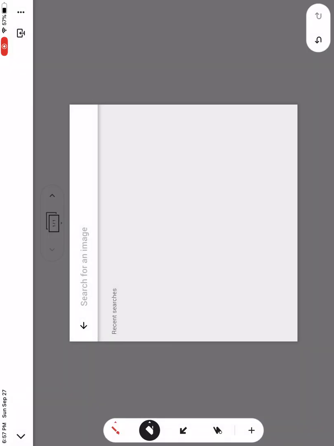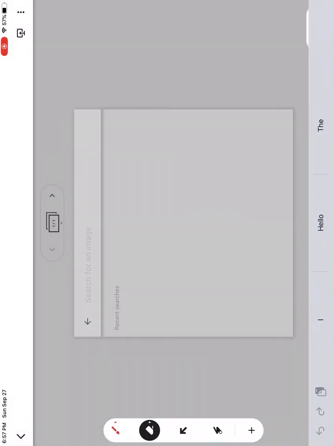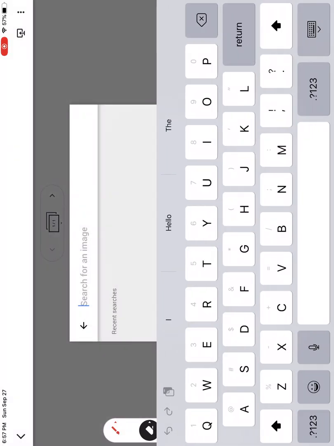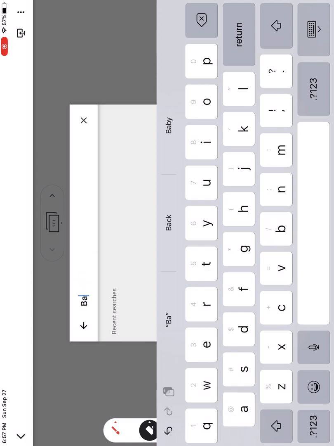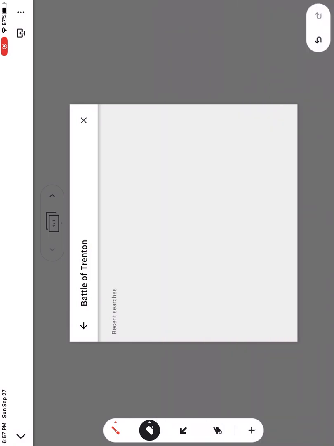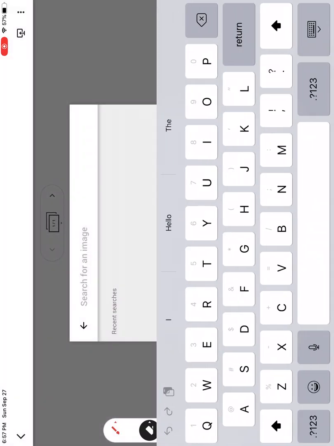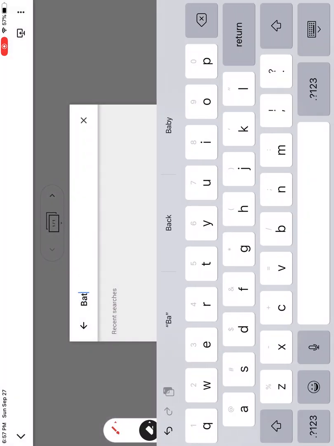Images, if I want to add pictures, right? Again, this is a Google product. So as a result, I can Google right here in the app. So Battle of Trenton. Maybe, if it lets me. Come on. And now it's frozen. Okay, stand by. Try that again. Sorry about that.